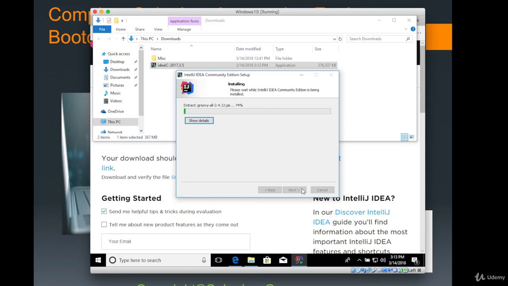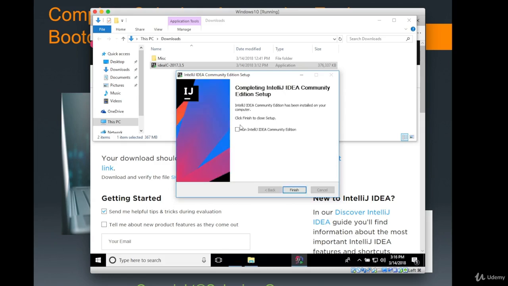Let's give it a minute. All right, it's going to take a while, so I'm going to pause this video and I'll be back. All right, as you can see here, it's almost done now. It says completing IntelliJ IDEA Community Edition setup, and to click finish to close setup. I'm not going to run it right now, so I'm just going to click finish.